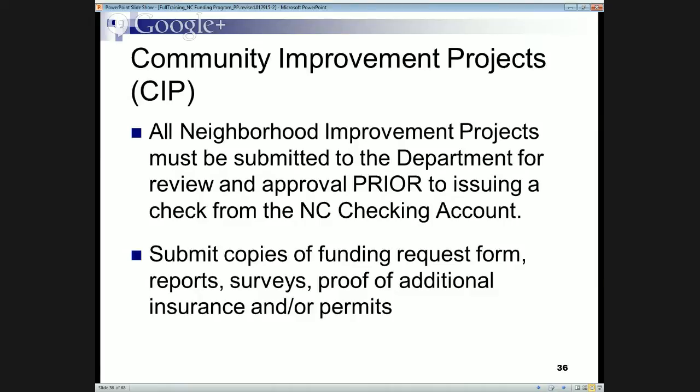Okay. I know neighborhood councils kind of get a little crazy. And I have to go get permits. No, the contractor gets permits.